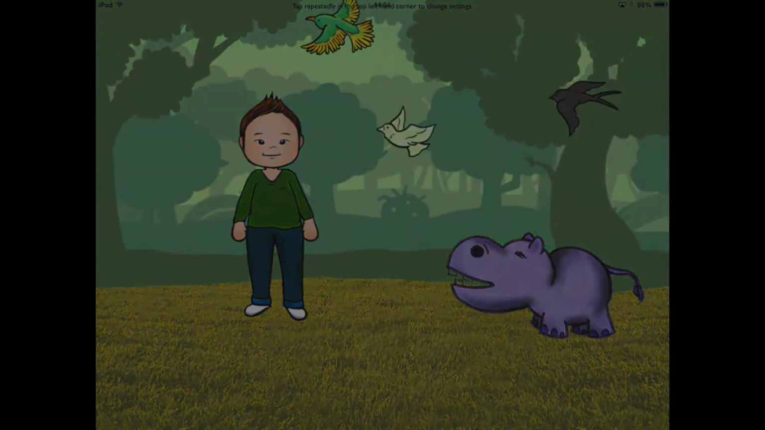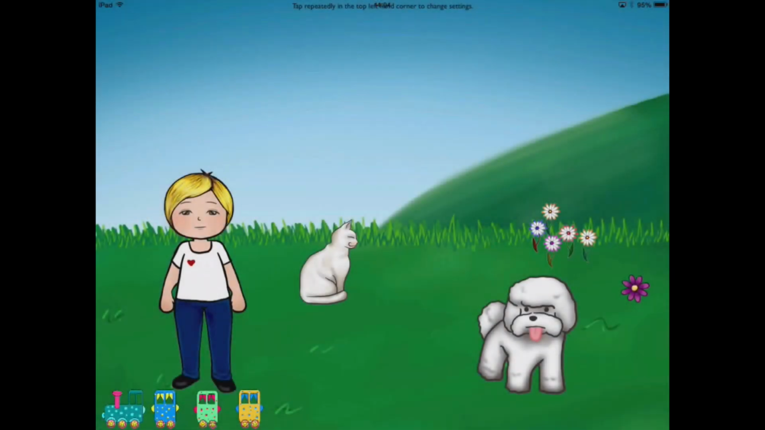There you go. You can see there's a lot going on here. We've got moving animations, we've got all sorts of things on the screen. Now what I quite like about this as well is if I don't tap on the character and accidentally tap on something else, then it doesn't tell me off, it doesn't make a horrible noise or anything like that. It simply tells me what I've tapped on.